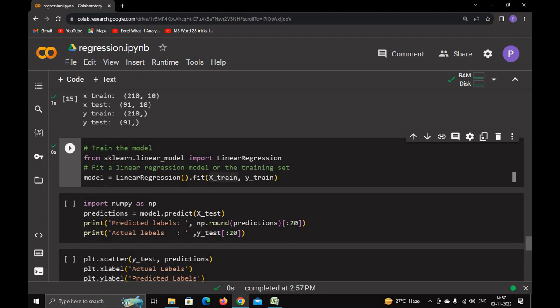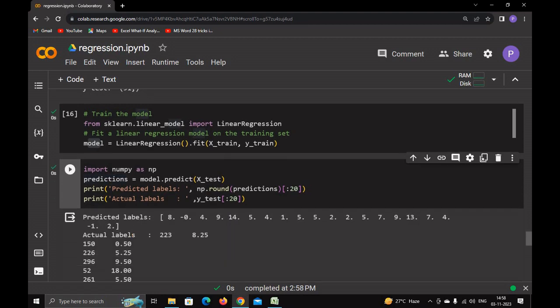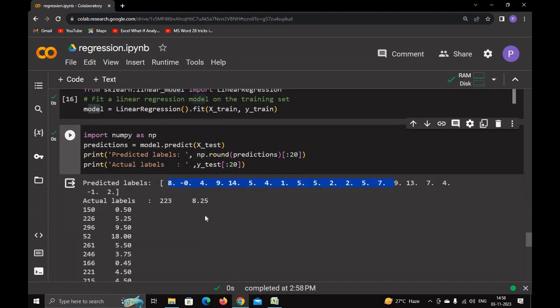Then I will use this model to predict the values. So I will import numpy as np, and first of all, with the help of the model, I will predict. I will pass the X underscore test value, and then I will predict. So I am passing the feature set, and then I am trying to predict the label. I am using the model to predict, and I am passing X underscore test. So it will print the predicted labels and actual labels, you can see. So just run this. Predicted labels are these values and actual labels are, you can see, these values.